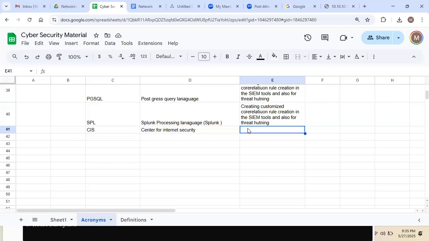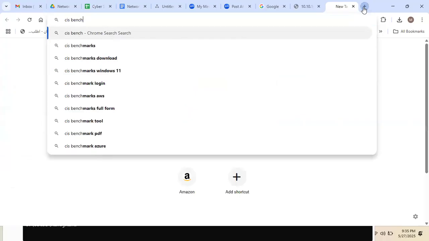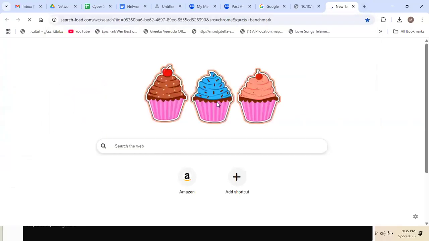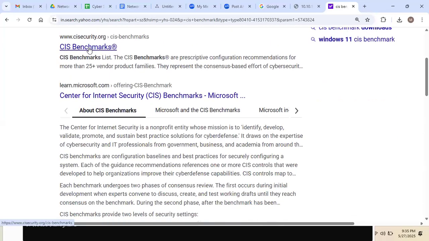So this is like an institution or organization. It will provide a hardening benchmark for both physical assets and also cloud environment and even our network environments, application environment, everywhere. For example, if I want to show this website, you can just type CIS benchmark. So click on this, cisecurity.org.